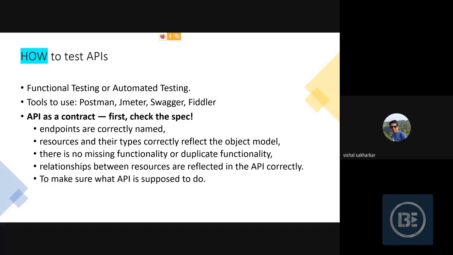We can give the tokens to test the API. So these are the basic things we can test in the time of security testing.